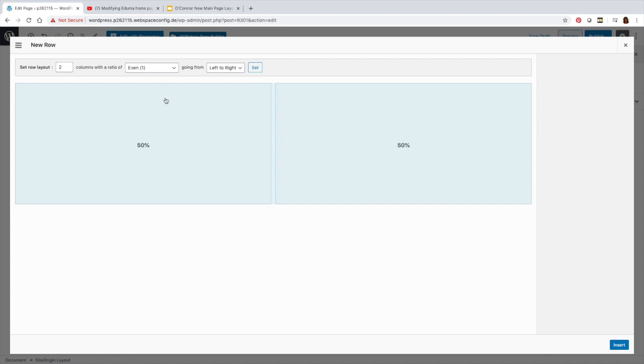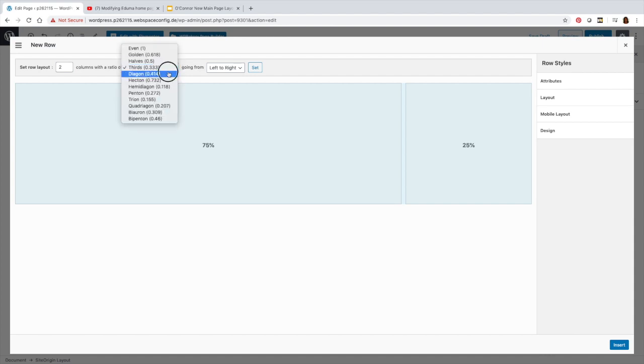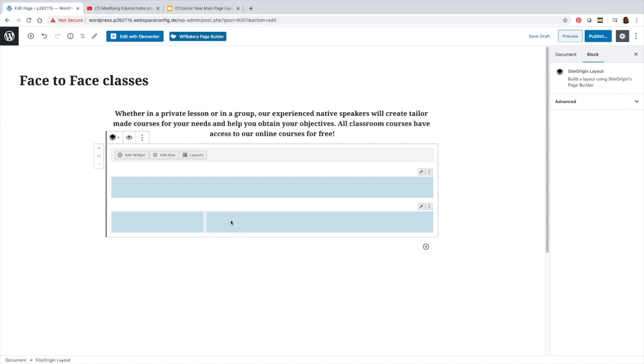I'm going to add another row, and this time I want a row with two columns, and I would like to put an image in there and a text on the right, but I want the image to be a little bigger, and I want it on the left. Okay, so let's insert it now.